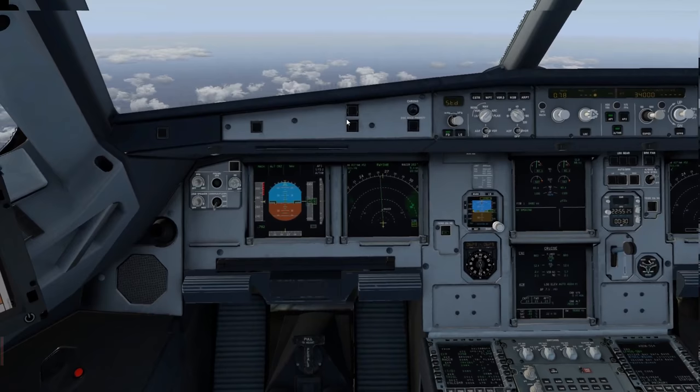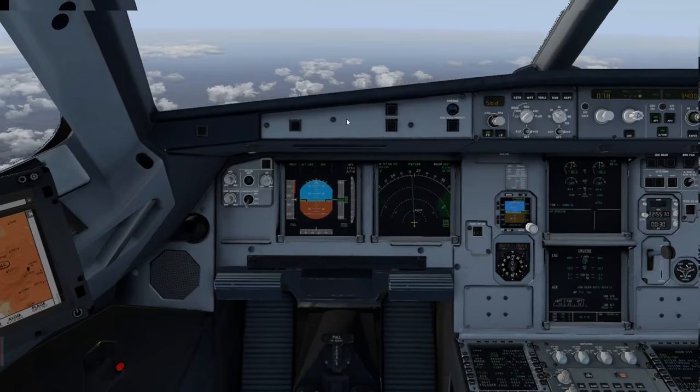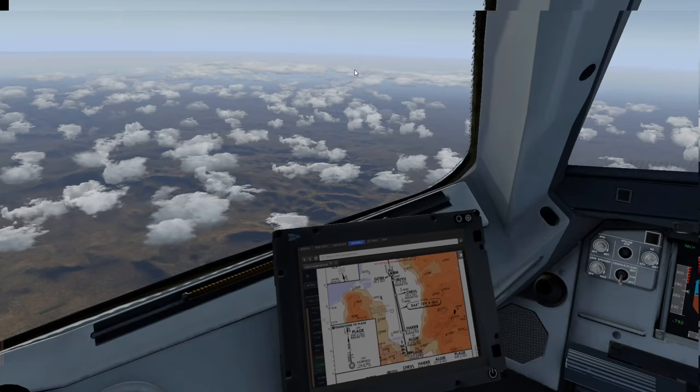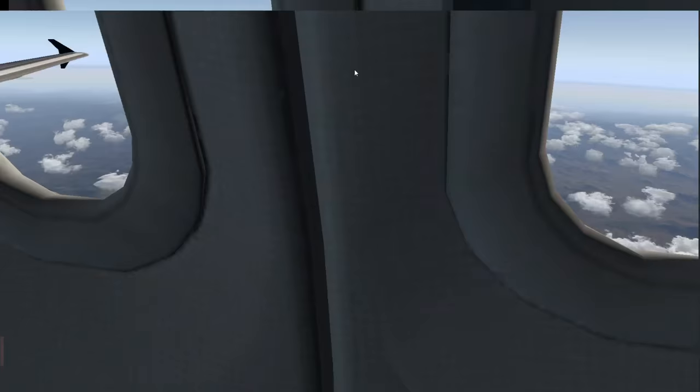UPS 9715 Heavy, El Paso Tower, wind 240 at 14, runway 26 left, cleared to land. Come on, wait for that handoff.